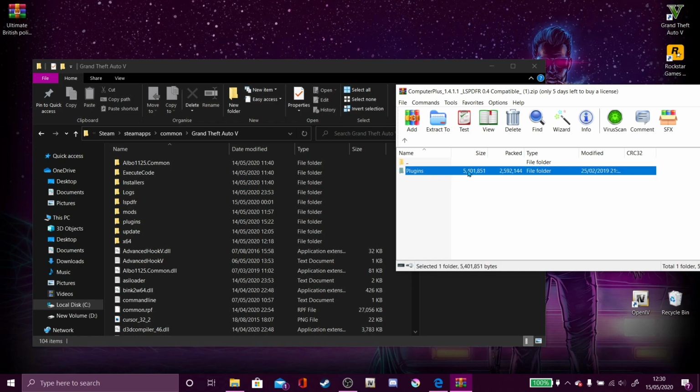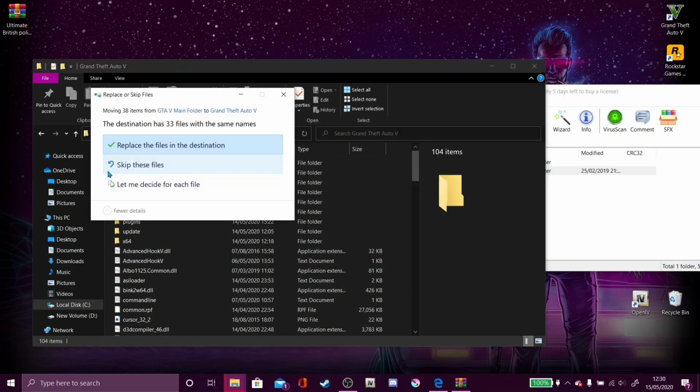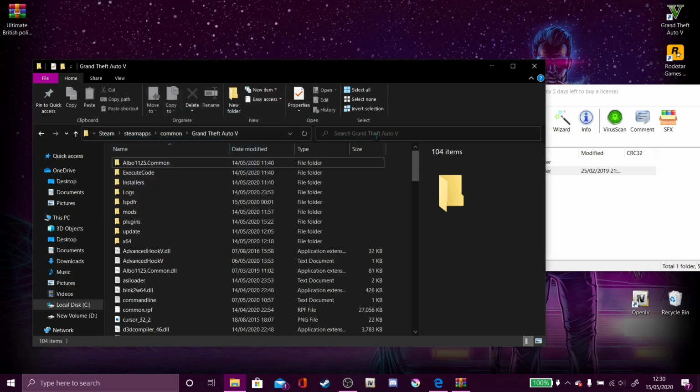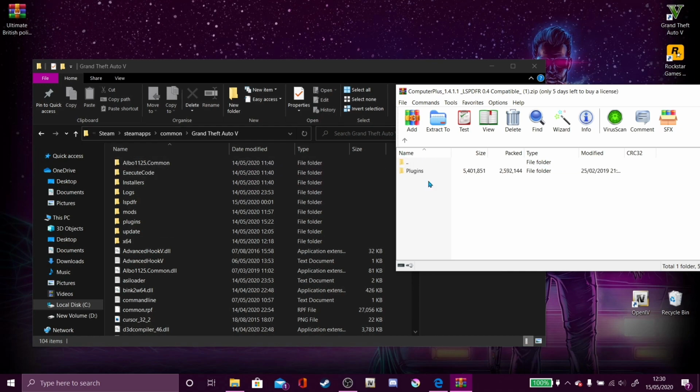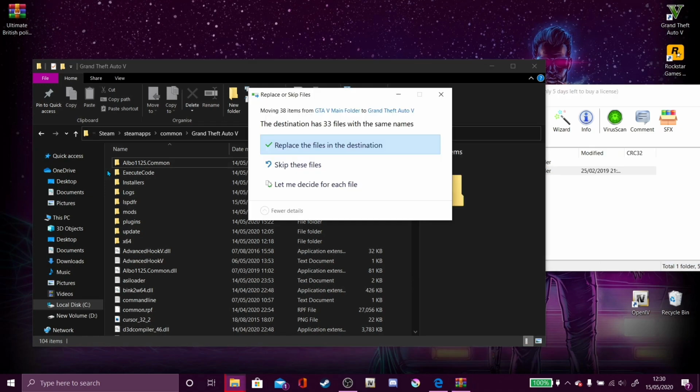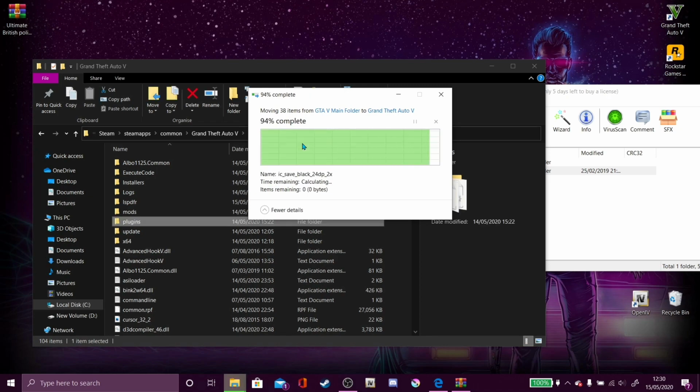What you want to do is click on that, drag it into your GTA 5 main directory, and drop. Make sure you drag and drop onto the side here. If you see this little bit here, drag it into there, because otherwise if you accidentally drag it into one of these folders, it will suck it all up and you'll have to go through and delete the plugins folder, which is just a waste of time. So make sure you are dragging it onto the side here where no folder is highlighted. So drag and drop. For me, it's going to be replaced because I already have it, so I'm just going to click replace.